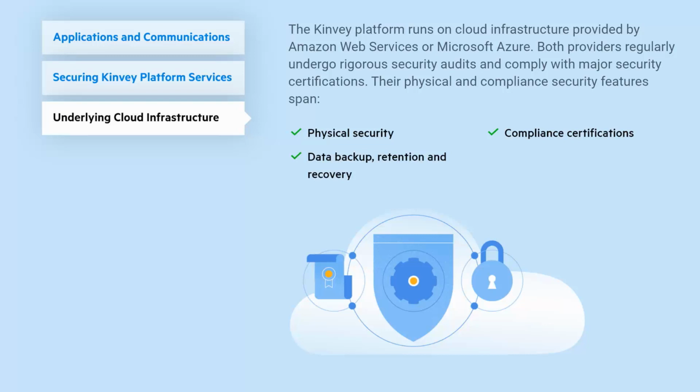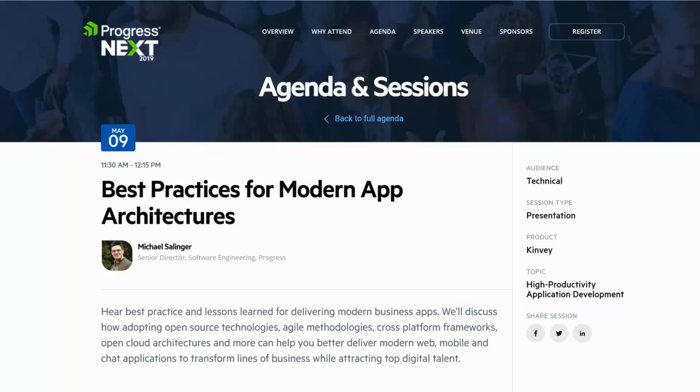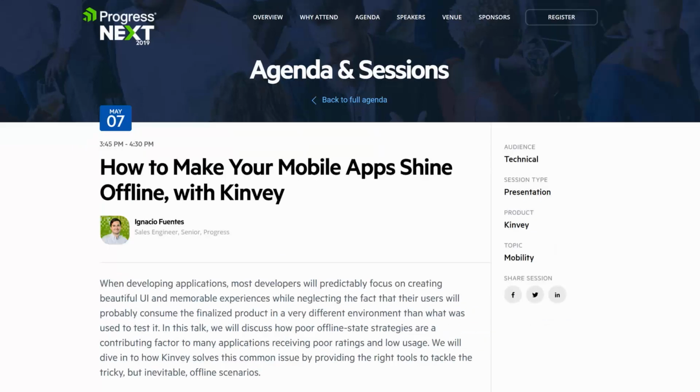There are 3 talks that I highly recommend that have to do with these few things that we just discussed. And that is Best Practices for Modern App Architects by Mike Salinger, and that is Friday at 11:30. How to Make Your Mobile App Shine Offline with Kinvey, and that is today at 3:45, and that's going to be covering the different offline strategies and different caching.